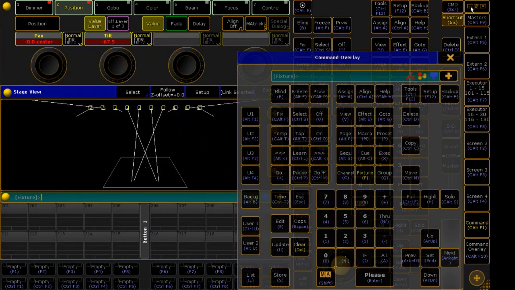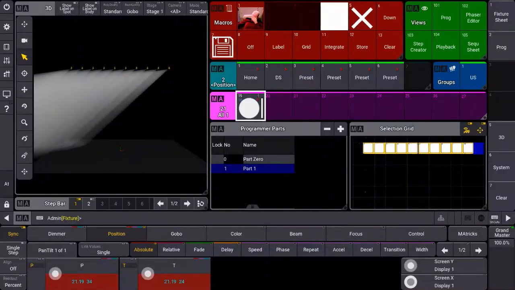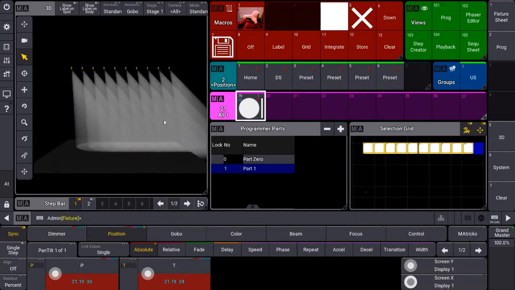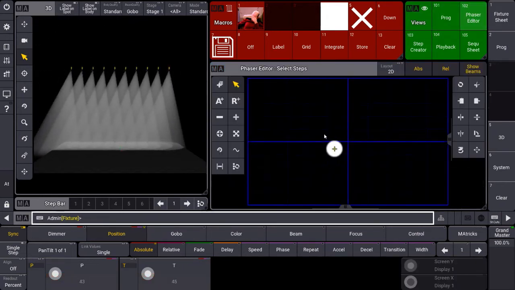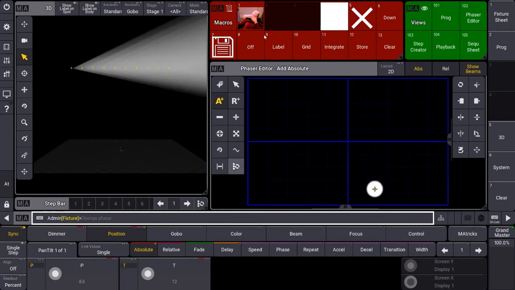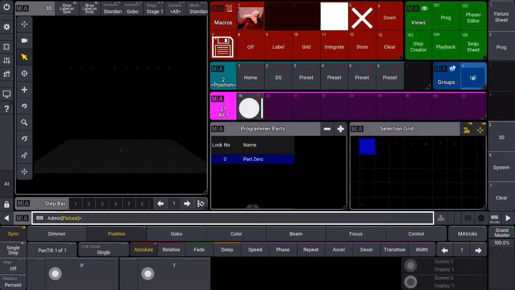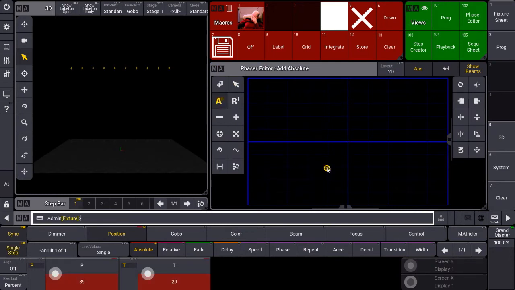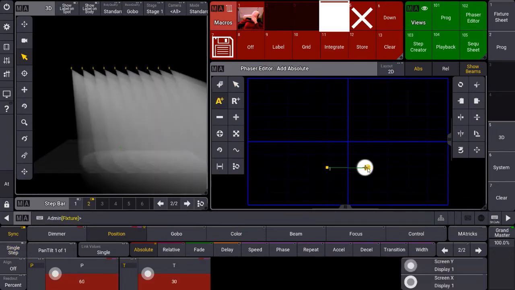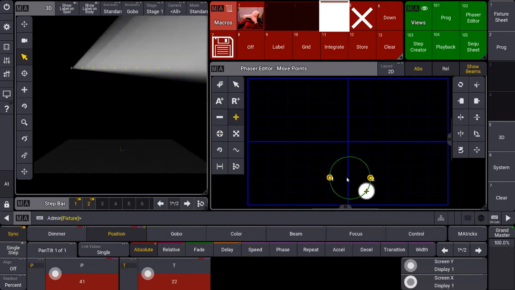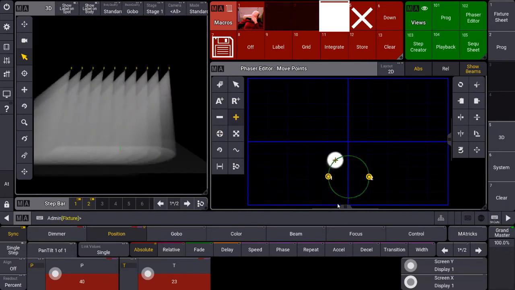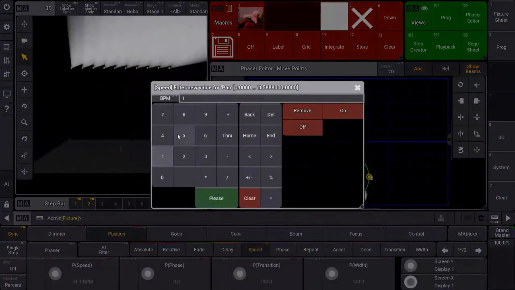So this is the phaser. Let's try to recreate that in grandMA3. Okay, so what I can do here is let's create that once again. It is running, and let's adjust the speed first.